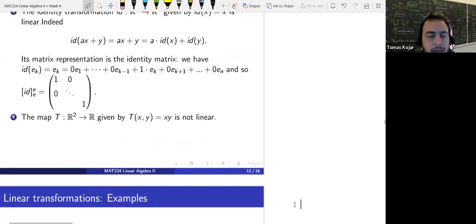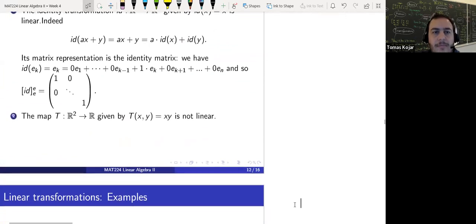Right, so you get the identity matrix for this, but generally it's harder. But there are many maps out there, and you have this map over here. Any guesses why this is not linear? Which property do you think fails?